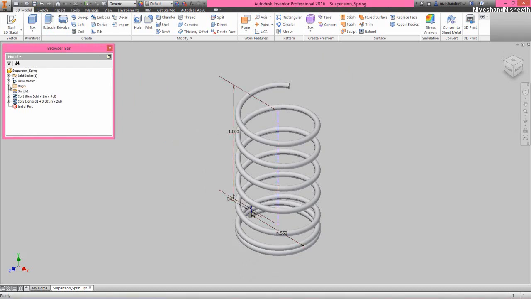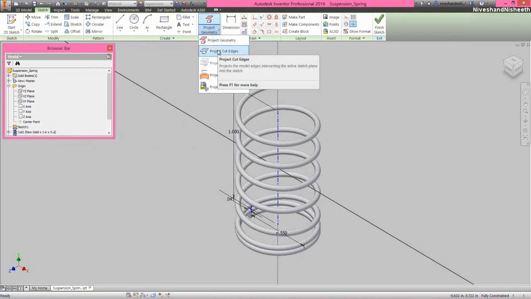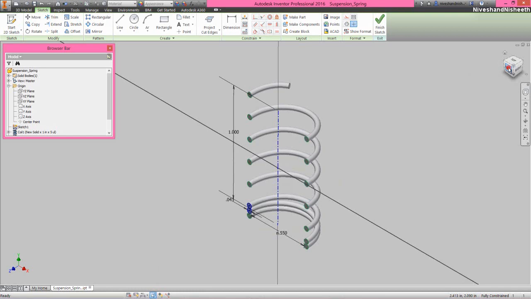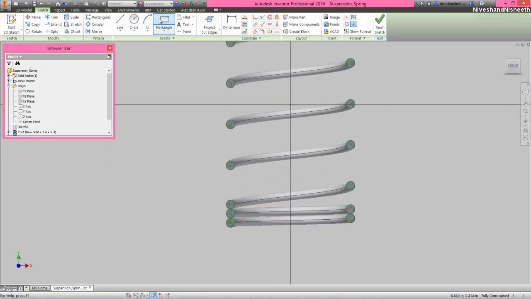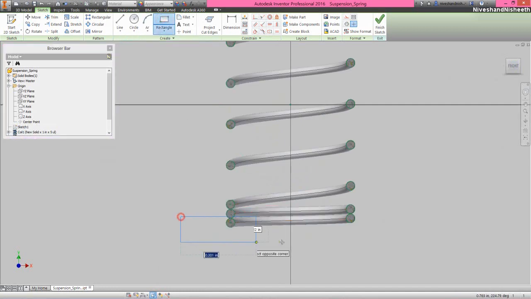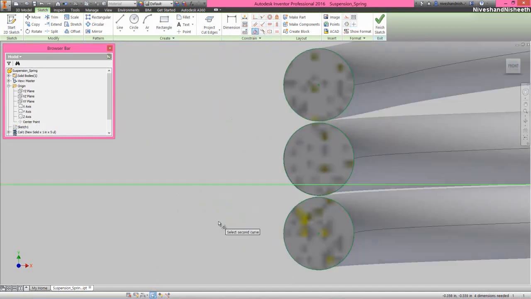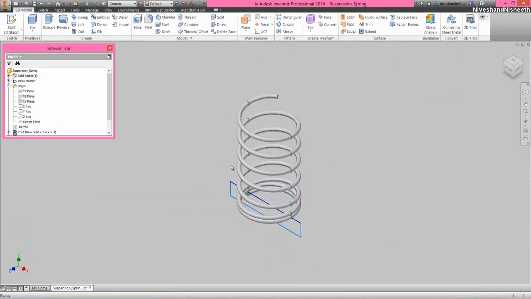Let's start the sketch over the XY plane. And now activate the project cut edges command from here. Switch on the slice graphics command. Now we draw a rectangle on here. Fix the tangent constraint between this line and this projected curve. Okay, that's it. Finish the sketch.